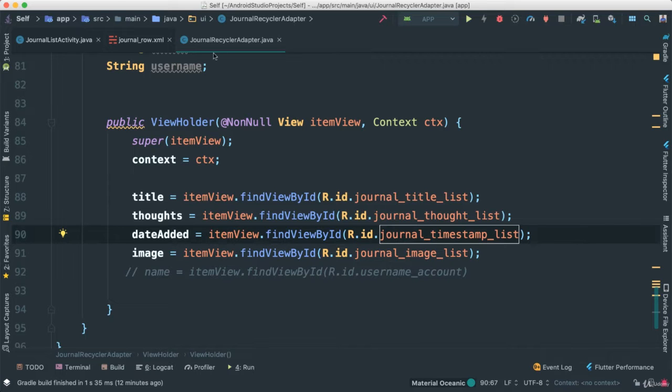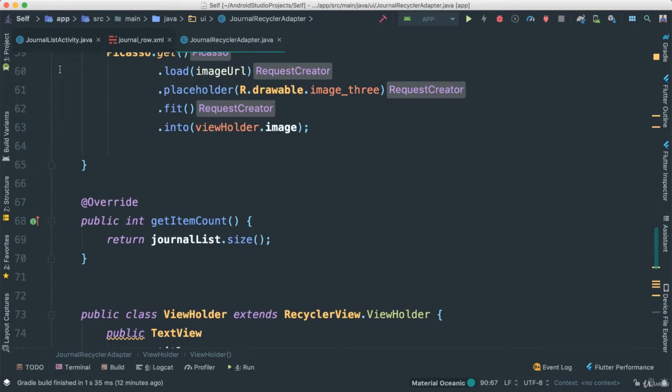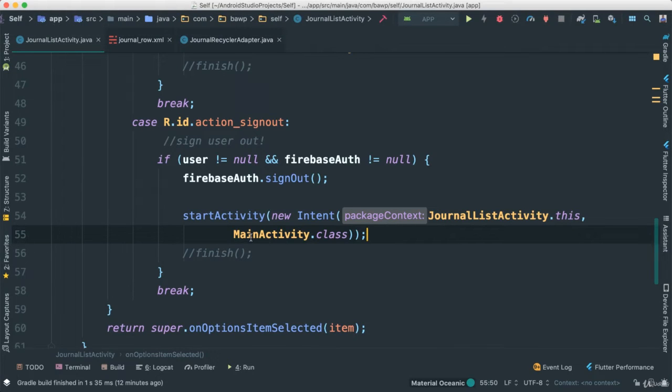So let's take a break from our recycler adapter here. It's fairly ready for us. So let's go to our journal list activity and set things up so that we can hopefully be able to see a few things showing on the screen.